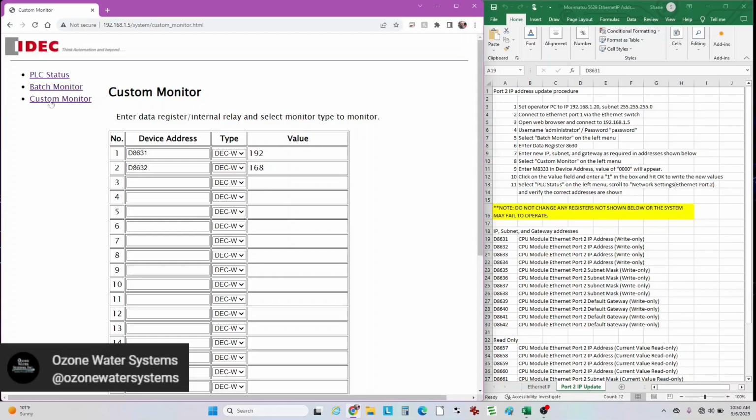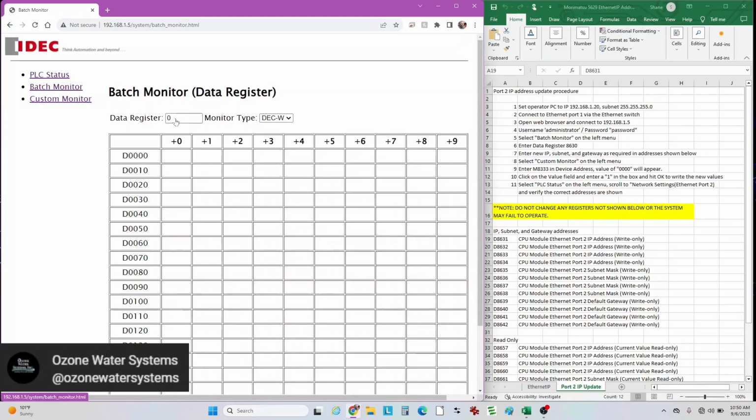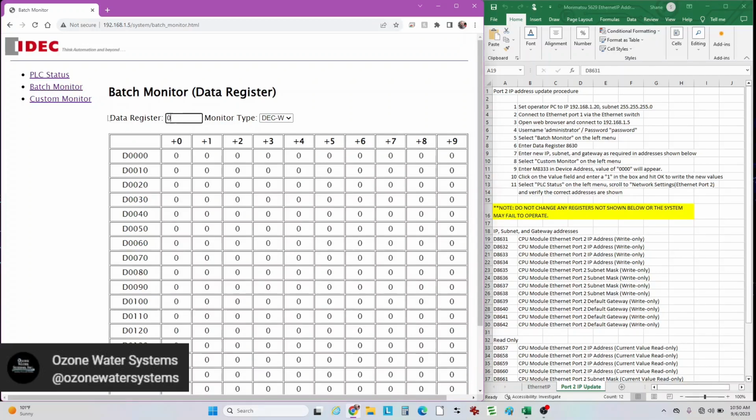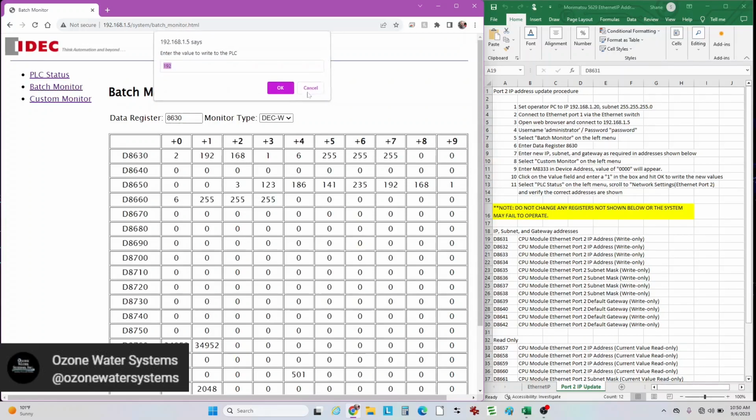A somewhat easier way to do that is to go to the batch monitor. It's my preferred method. Enter a data register in this field of 8630, and then you have access to all the data registers that you need right here without typing them in. So 8630 plus 1 is our 8631. I'll just change the last digit on this. If I want to change that to a value of, say, 10, I just type 10 in this dialog and hit enter. I change our IP address to 1.10.